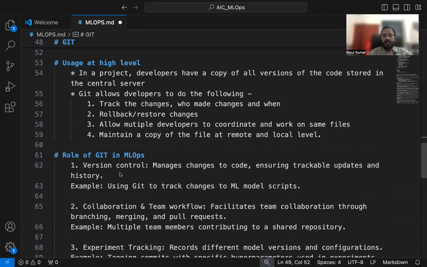Now, what are the uses? I'll tell you the uses at a very high level. Developers have a copy of all versions of the code stored on the central server. On the central server, all the copies of the code developed until now are maintained by Git. Rollback and restoring changes, all these things that I explained, will be done through GitHub or through Git.